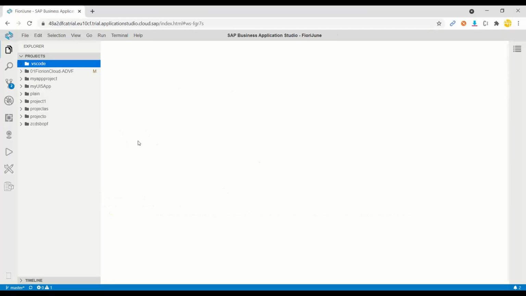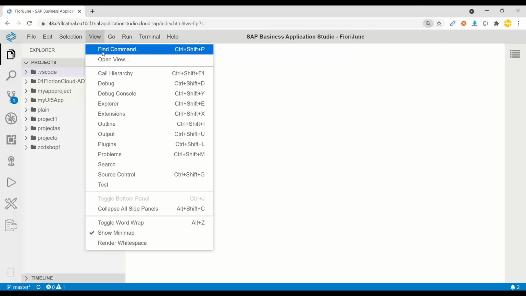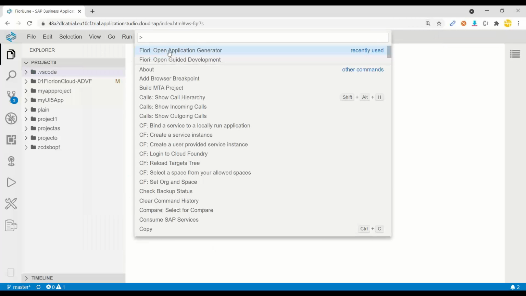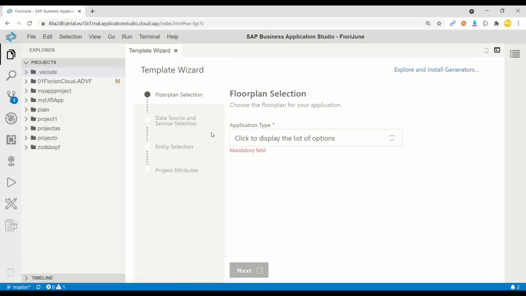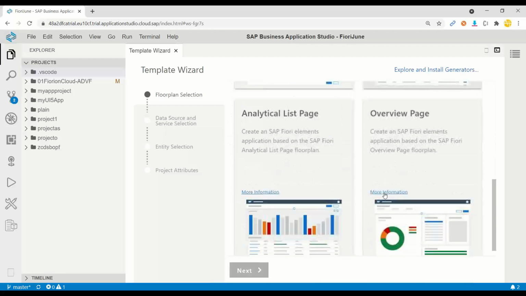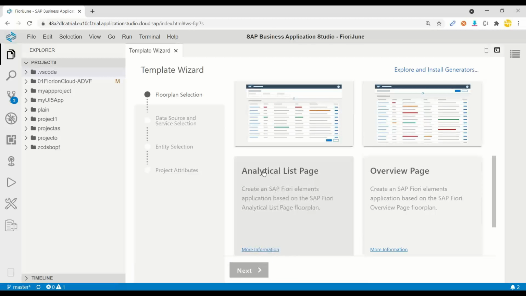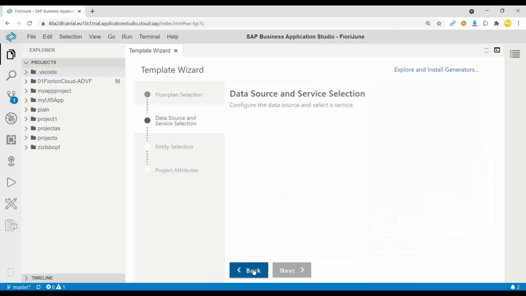So this is your tool, and we go to View, Find Command, and choose Open Application Generator for Fiori. And here we will choose the type of application which I want to build. My goal is to build an analytical list page. Select that. Next. Then we have data source and service selection. So I will now choose my service.